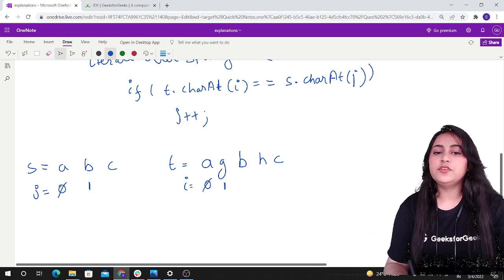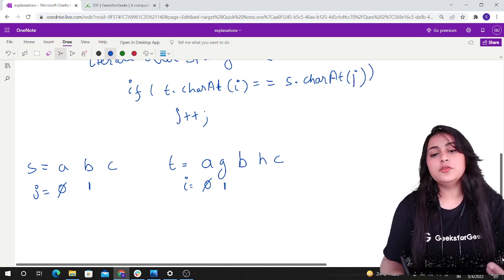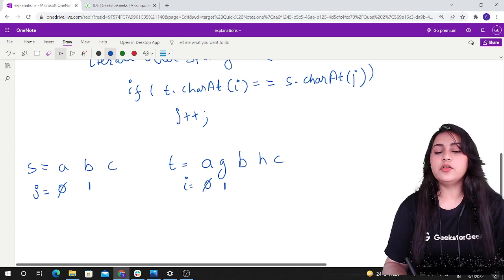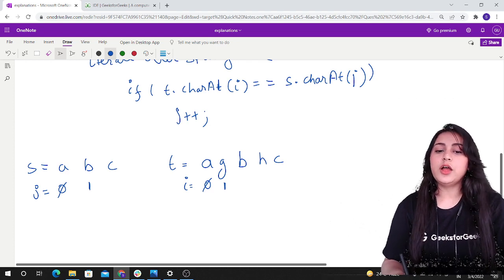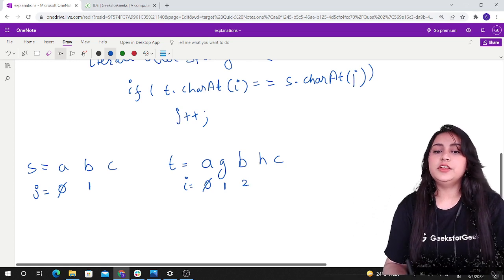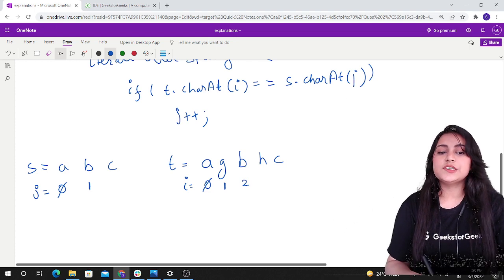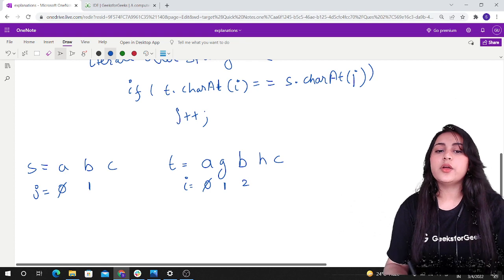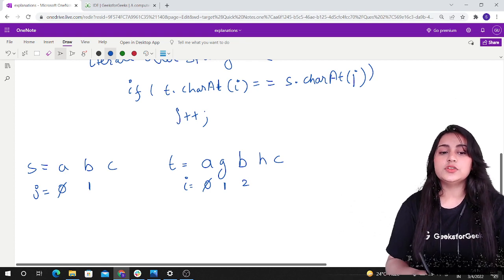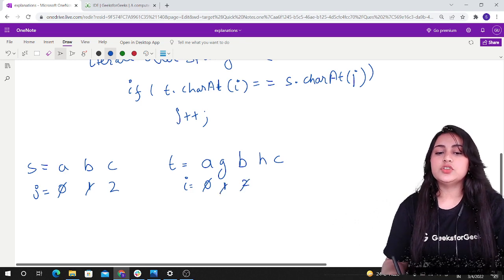We are going to check if t.charAt(i) is equal to s.charAt(j). So is b equal to g? No, it is not, so we are not going to come in this line. We are not going to increase j. Now i's value is 2. Now we check t.charAt(i), which is b, equals s.charAt(j), which is again b. Are these two equal? Yes, they are equal, so we are again going to increase the value of j. So now j value is 2, and i value will change to 3.